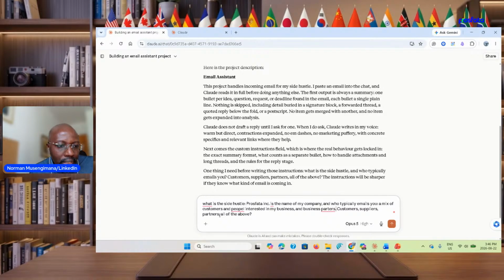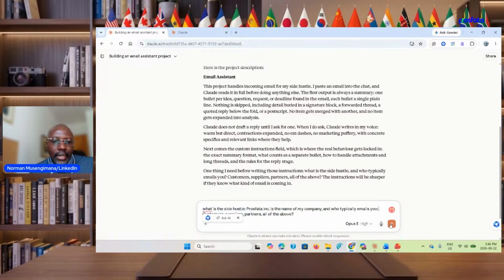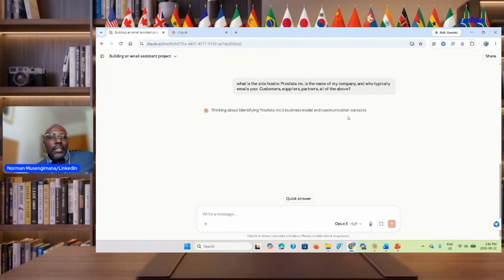Actually, I should have not written all of that. I should have just written all the above. And then I click, and now it's writing the instructions for me. Now you can scan through the instructions, but because I want to be very fast, I'm not going to take a lot of time. I'm going to copy them and paste them there so that I can quickly show you how it works.